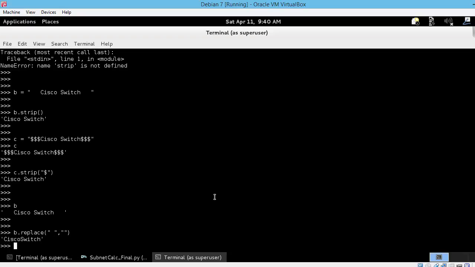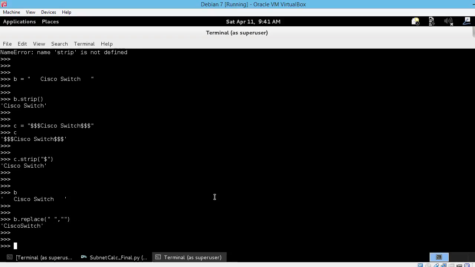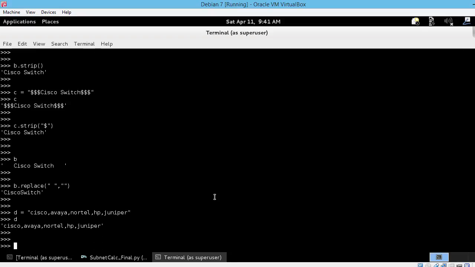So great job again. Now let's look at the split method. As the name implies, this method splits a string into substrings. Furthermore, you can specify a delimiter for splitting. The result of this method is a list. We will learn more about lists in a few lectures. So let's see this method in action. Let's say we have the string d like this. Let's say Cisco, Avaya, Nortel, HP, Juniper, and that's it. Let's see d. The networking providers in this string are delimited by commas.